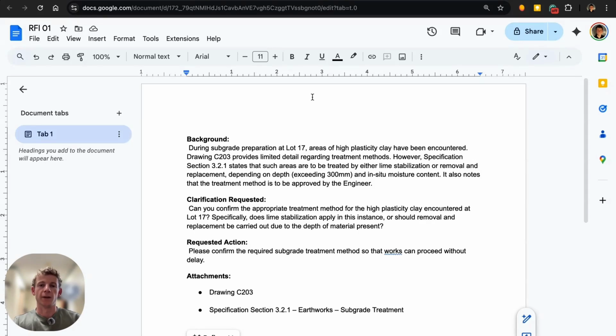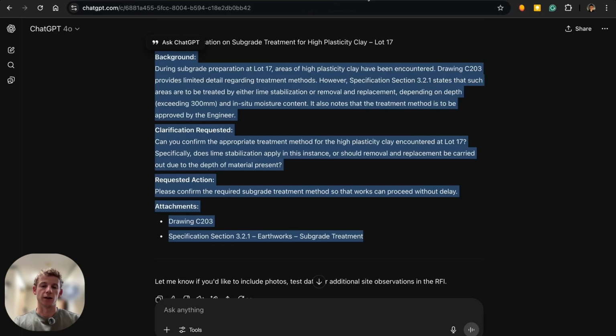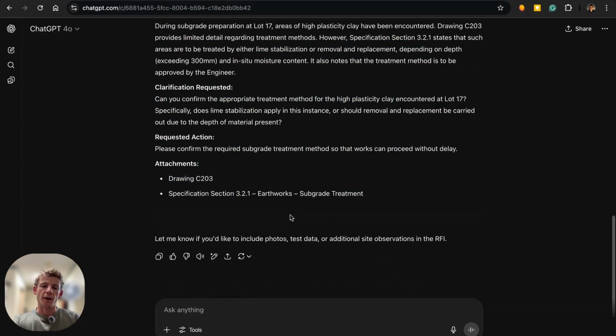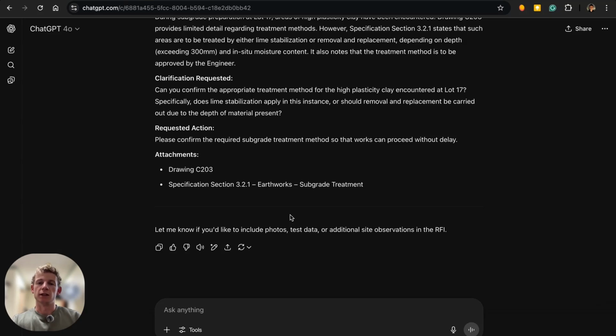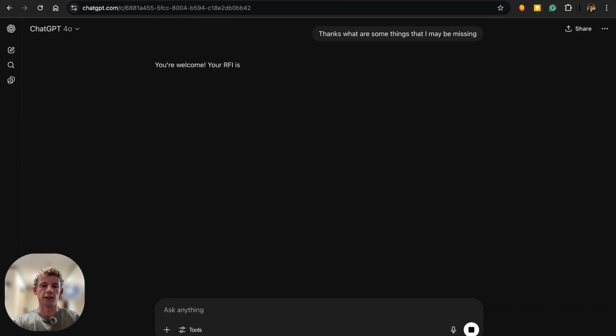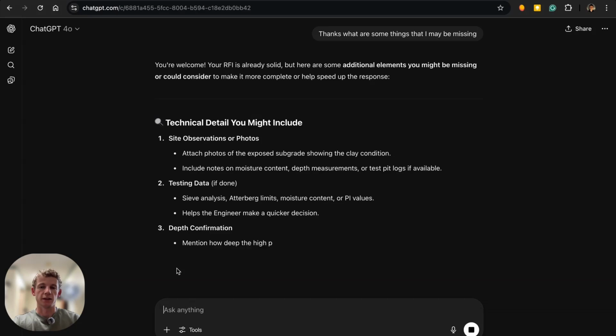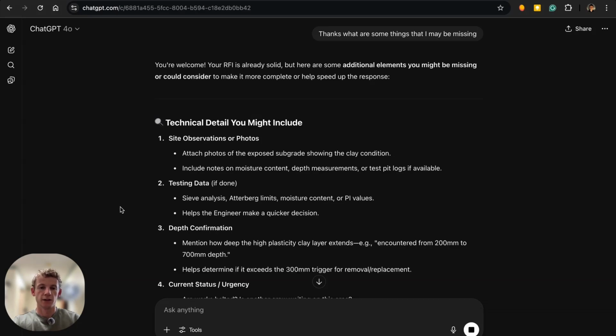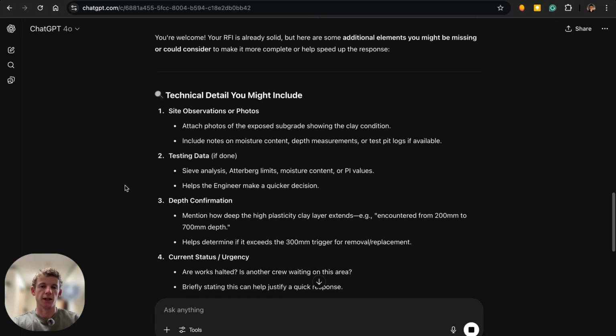So now that's in there, what I like to do as a double check is I'll actually go back and get ChatGPT to have a think about whether or not I've included everything, or maybe give me some ideas on what I might be missing. What are some things that I may be missing? Now, it's going to go ahead and just take another look at it and see if there's any way you can clarify it. So it's gone ahead and it's given me some technical detail.